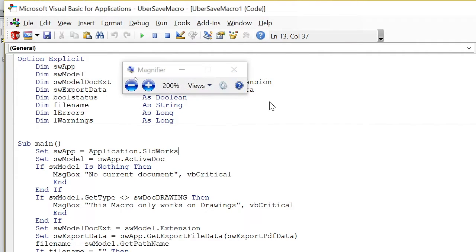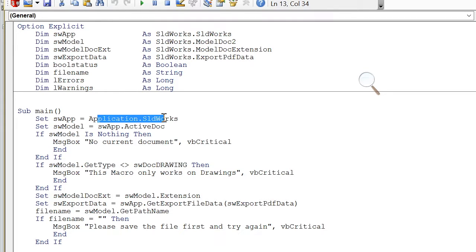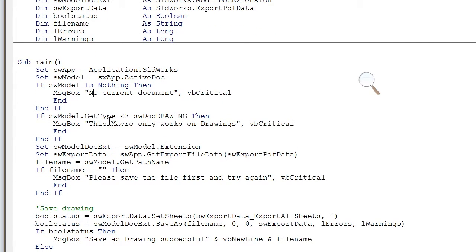So, move this little magnifier out of the way. Here are our declarations. As you can see, we have a variable named bool status, for example. Down here, we're choosing SolidWorks as our application and then selecting the active document. If there is nothing in the active document, then a notification box pops up saying no current document. If the type of application that is up is not a drawing, then "this macro only works on drawings" pops up. So this would be how to create a message box.